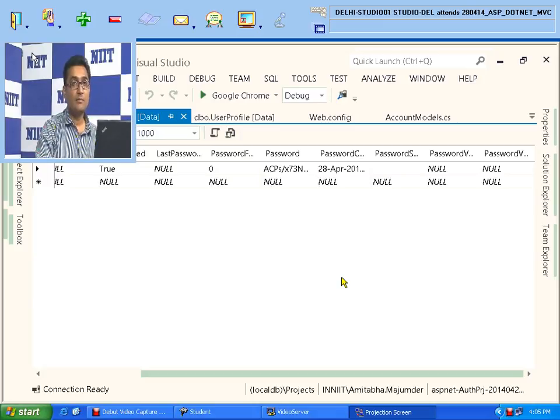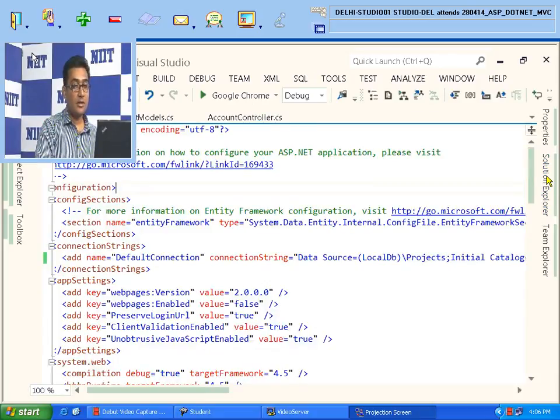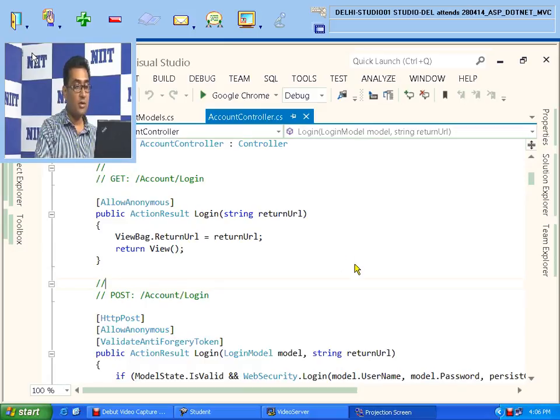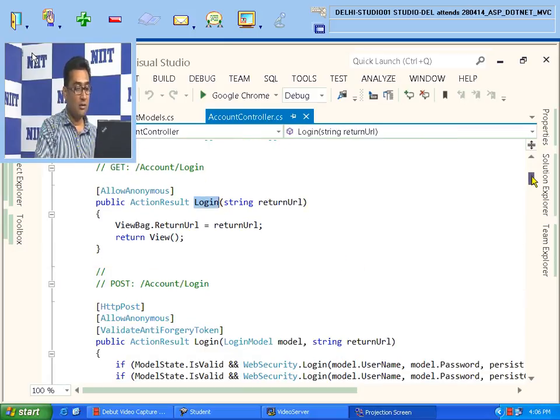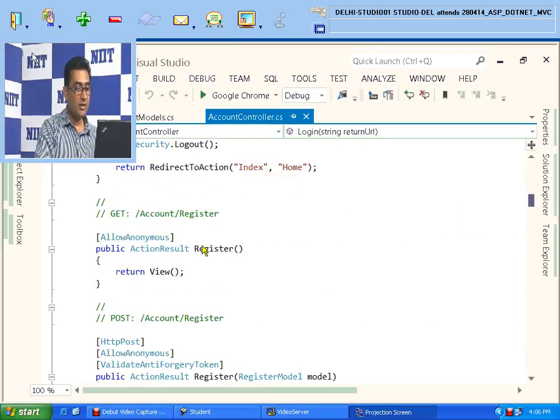How did it come? See, ASP.NET Auth, how did it come? It came automatically when you ran the project and called that controller. When I clicked on that register link, the register link is under the account controller. See, in the account controller we have the action method login. We have the action method register also. Login, log off, register.